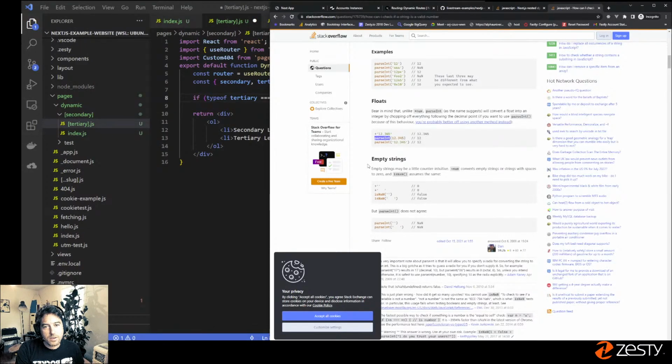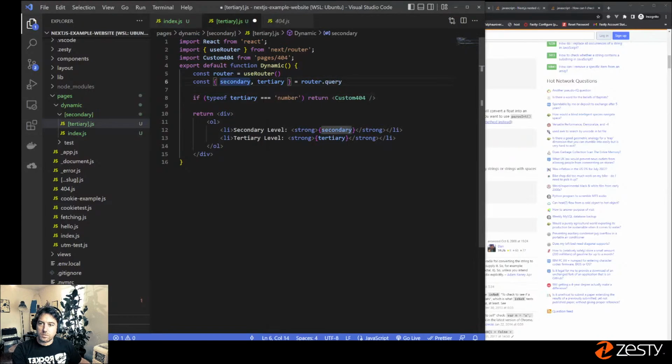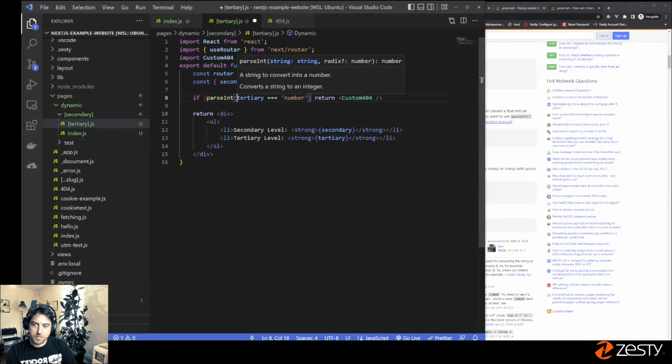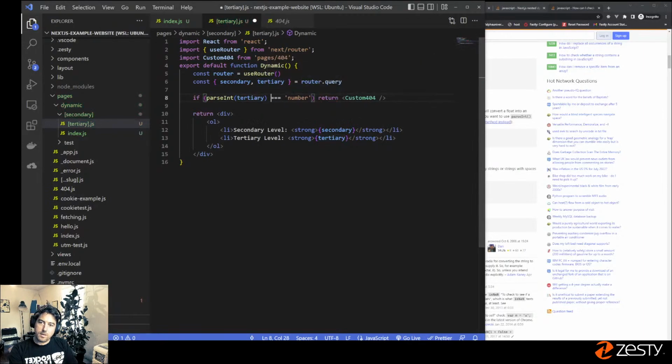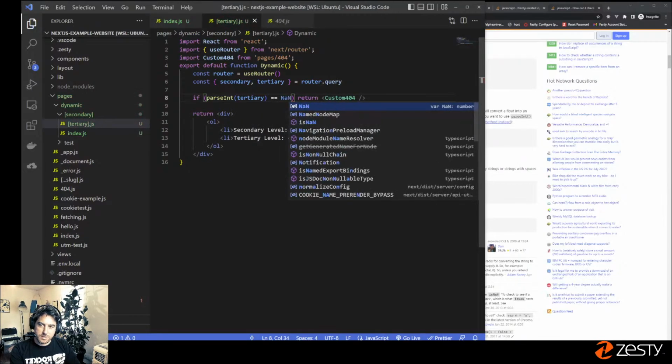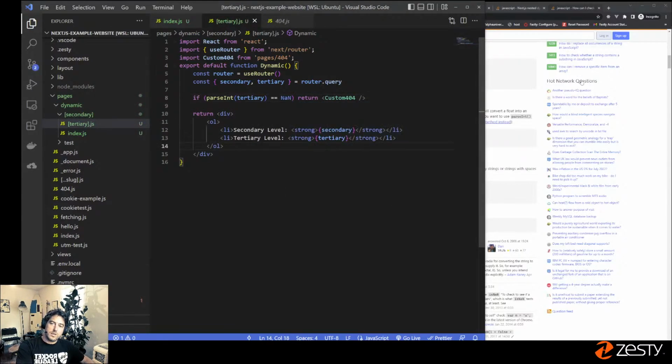I don't know if I trust that either. Let's see if we can get away with this. Parse is... that may not work either. ParseInt equals is not a thing. Let's see if this will work. Alright, cool.